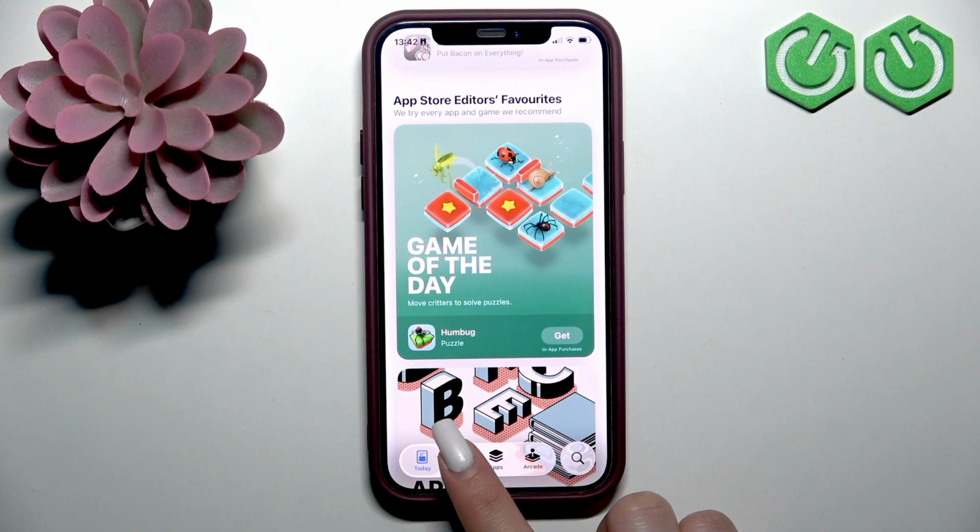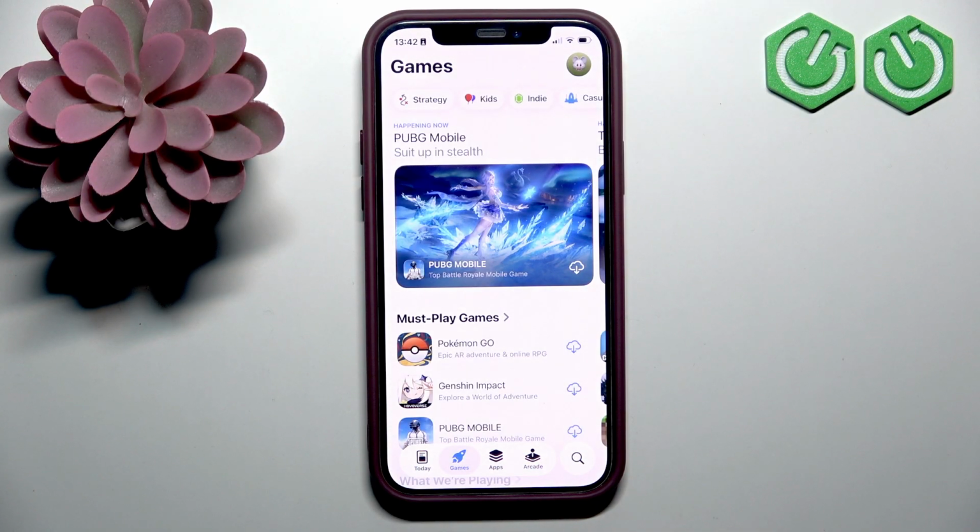So yeah, I feel like that's how you can find top charts and trending apps in App Store.